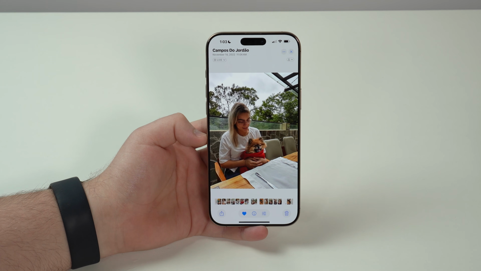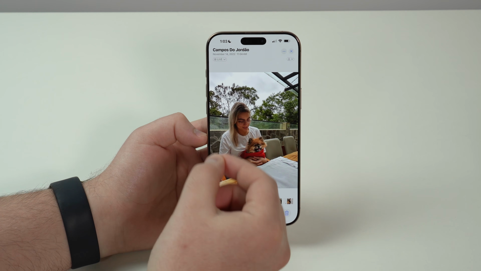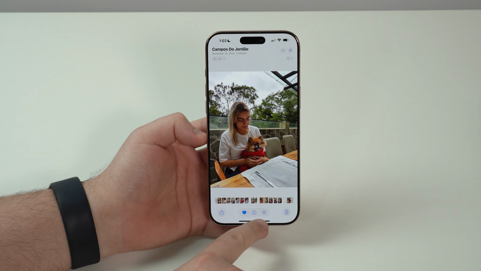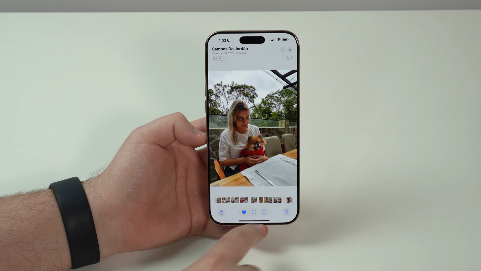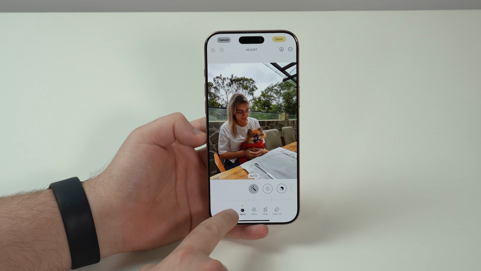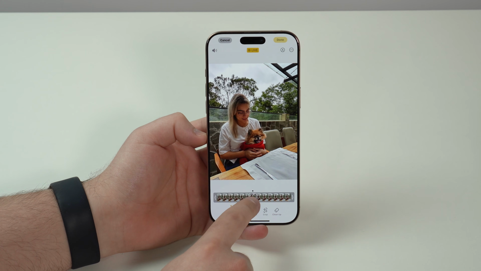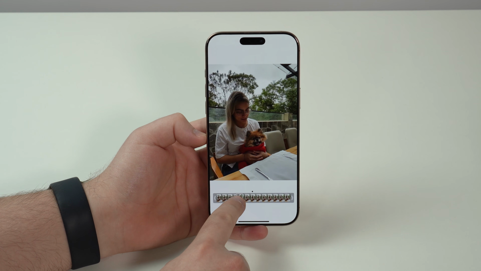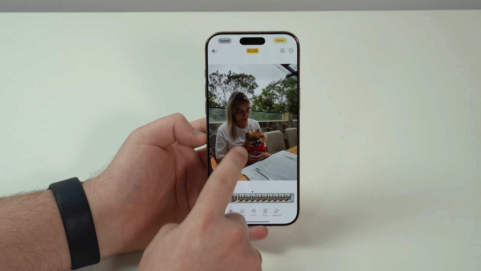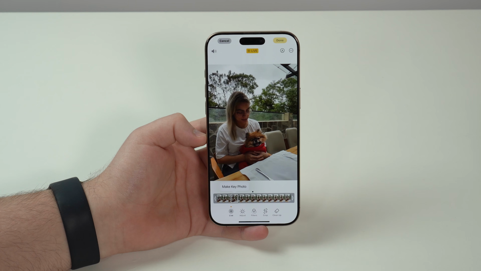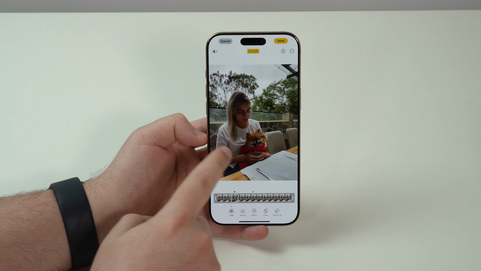So if I want to fine tune and get the exact motion that I want, I will actually have to tap on this icon, which is the edit icon, and then tap on live and then fine tune to the exact part that I want. In this case, I want to slide all the way back to this portion where the little ears go up, as you can see. And so I can tap on make key photo, and then that's the exact portion that I want.